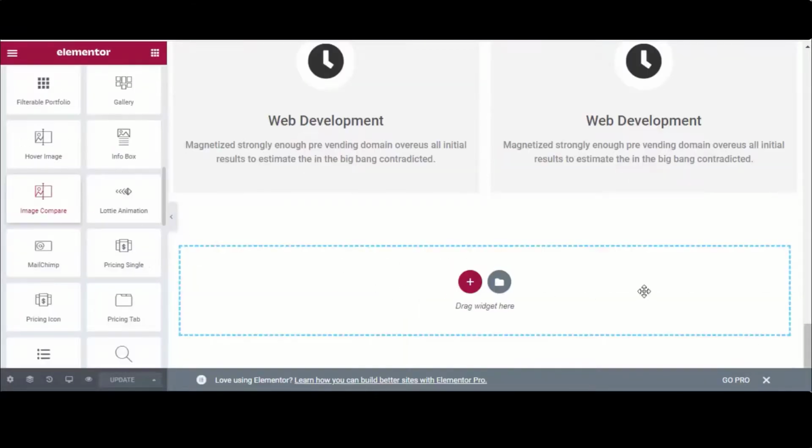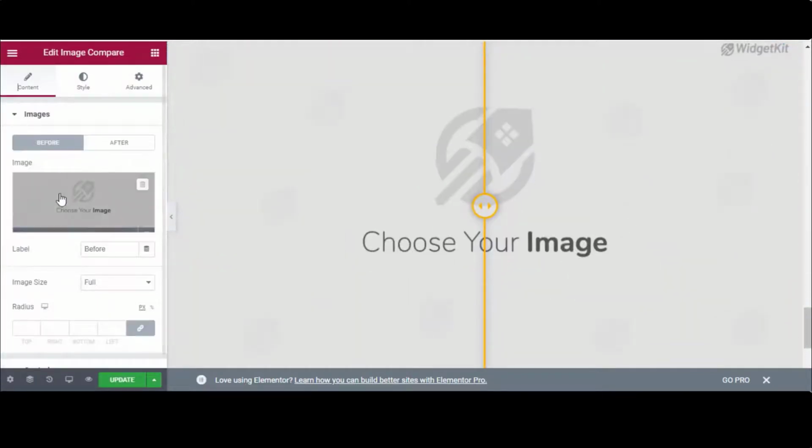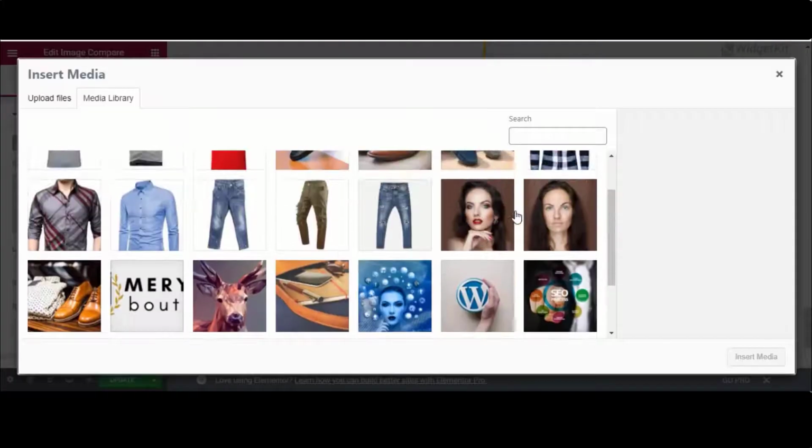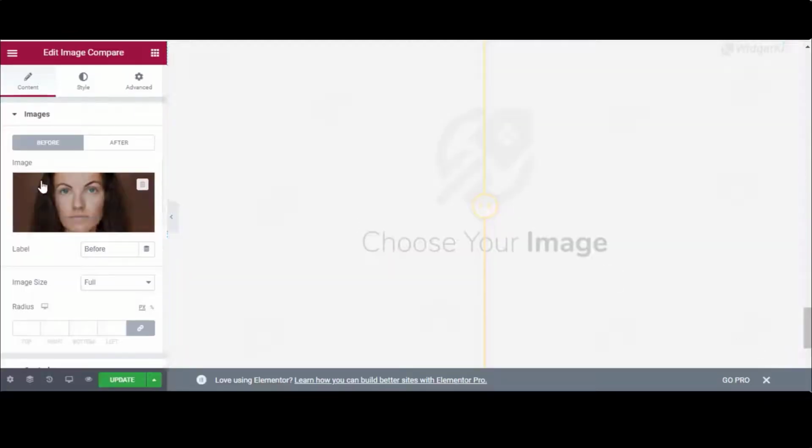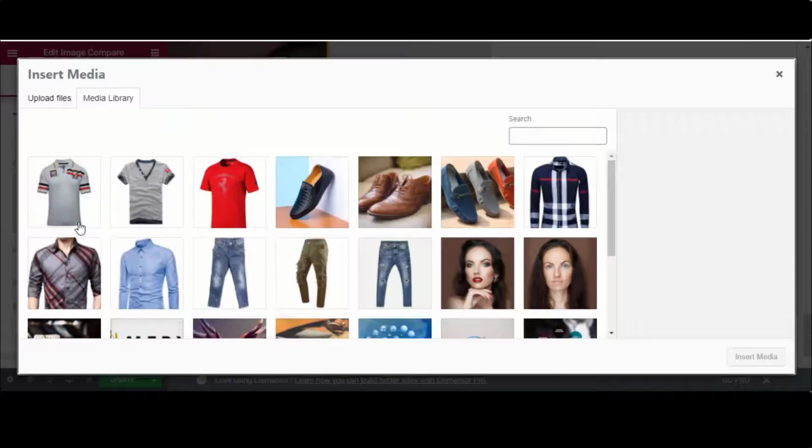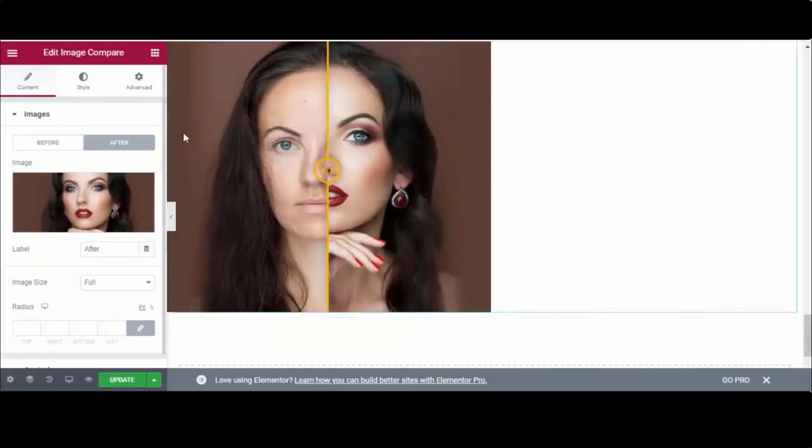Image Compare widget lets you compare two images side by side. If you are a designer or photo editor who often needs to showcase their elegant works in a before and after form, then this is a perfect element for this type of project. You can style it as you want to get your desired result.